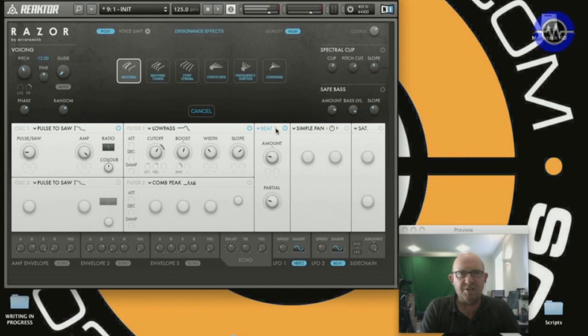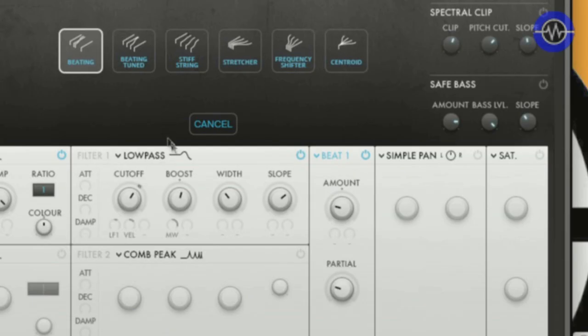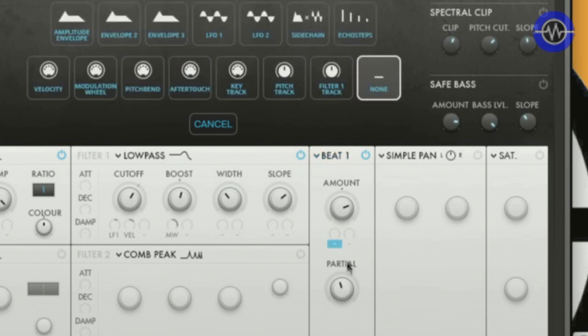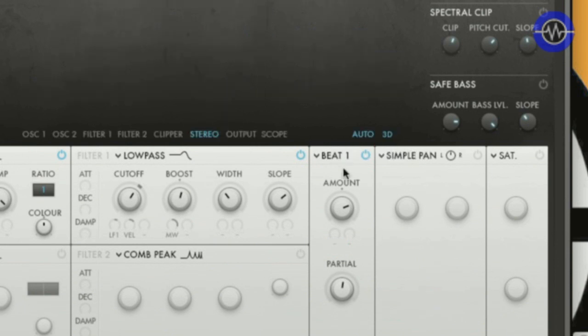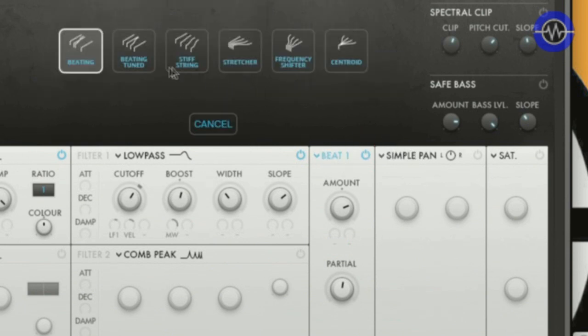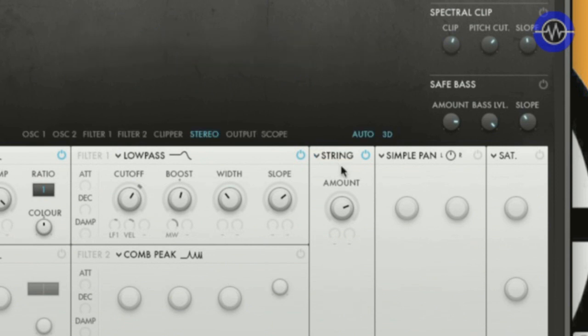So let's start with the dissonant effects. Some of these are quite subtle. You can hear it just sort of introducing some of the more dissonant harmonics, unsurprisingly. We'll try stiff string. This is kind of interesting. It adds a kind of zing if I pull it back a little bit, right up to a kind of bell-like tone.